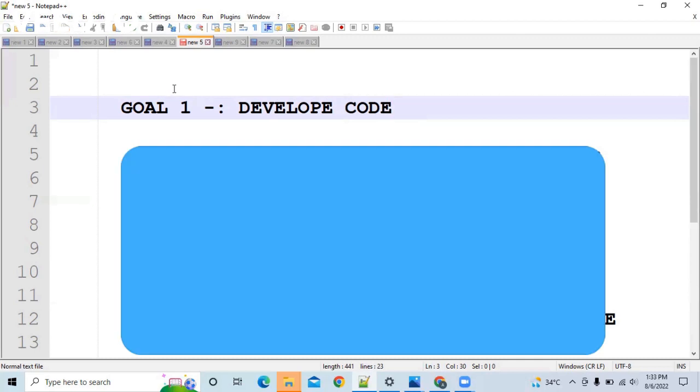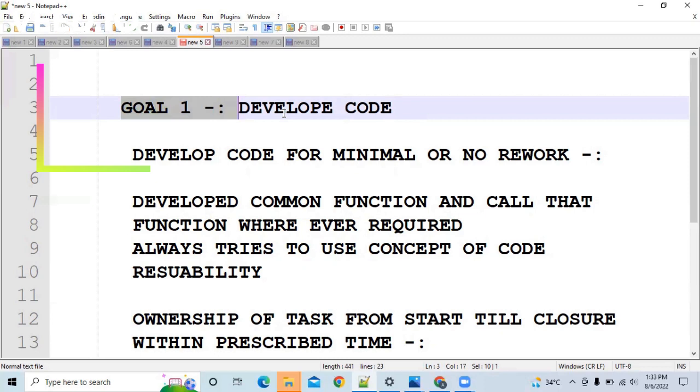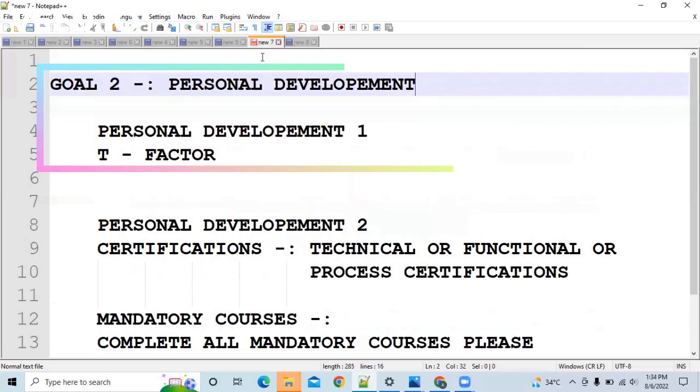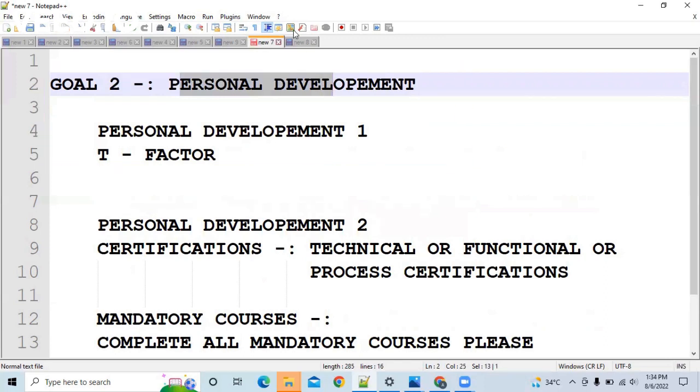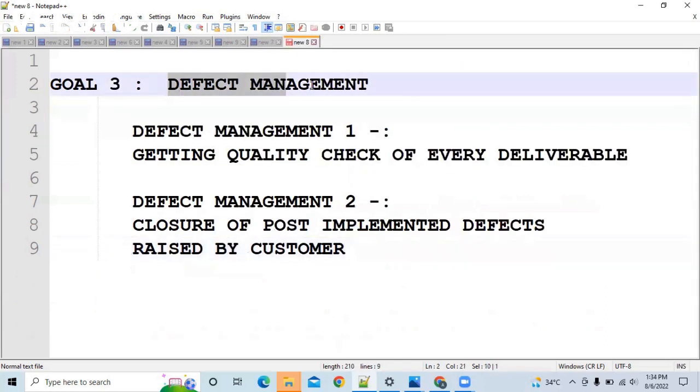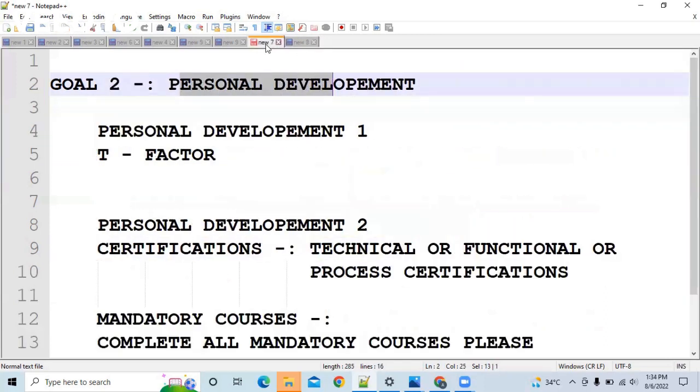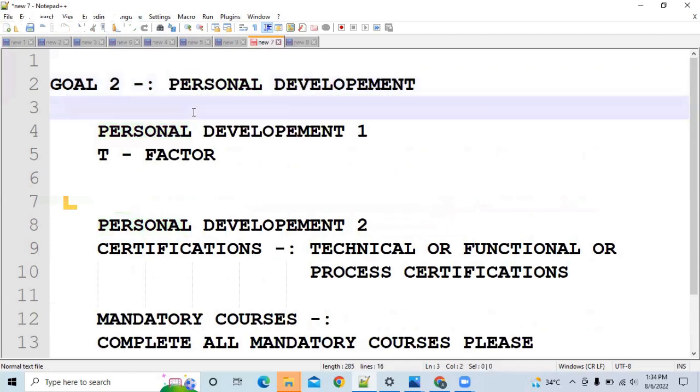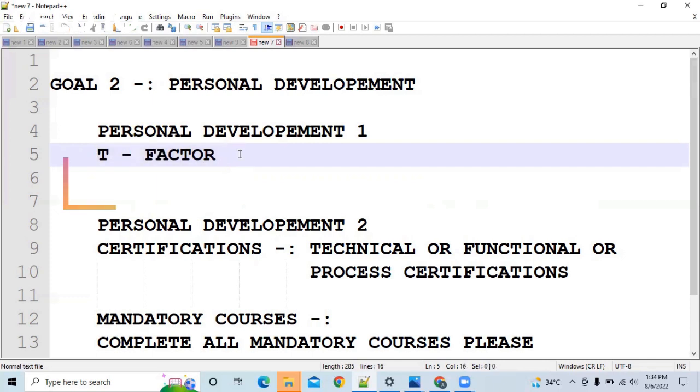In the goal sheet there are basically three broad categories inside which they will ask questions. The first one is develop code, the second one is personal development, and the last one is defect management. If we discuss personal development, the first question they will ask is about T factor. So please increase your T factor before going into appraisal.